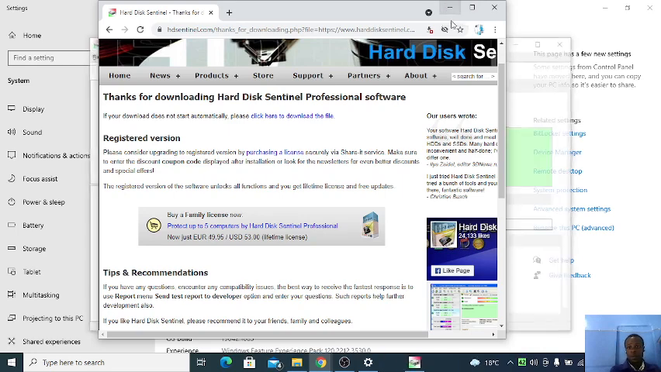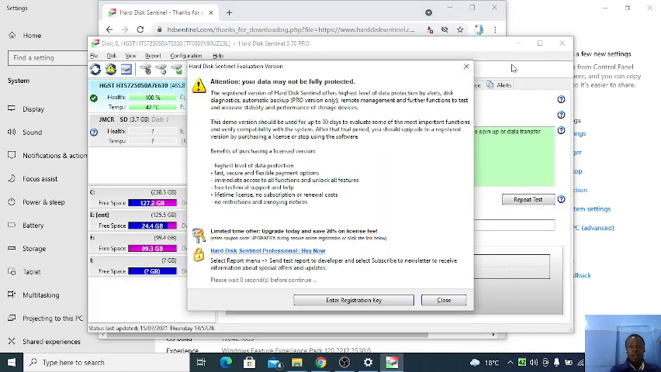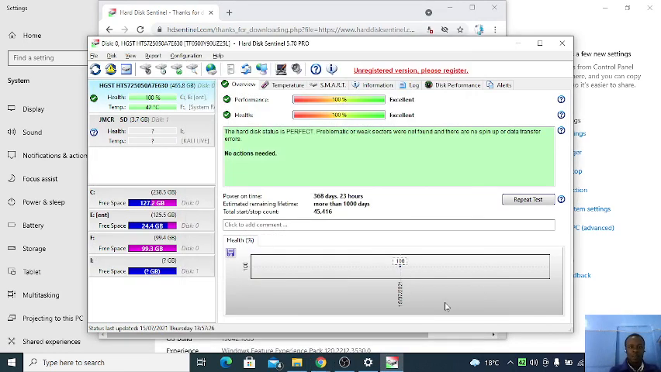I'm still waiting for it to launch. Yeah, here it is. Auto registration. Sometimes you don't even need it, just for single use, not for commercial. So you see here, my hard disk is an HGST, 500 GB. It's saying performance is 100, health is 100.